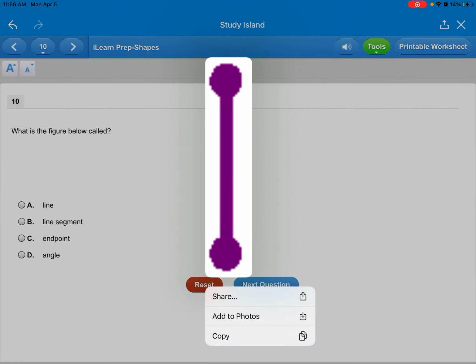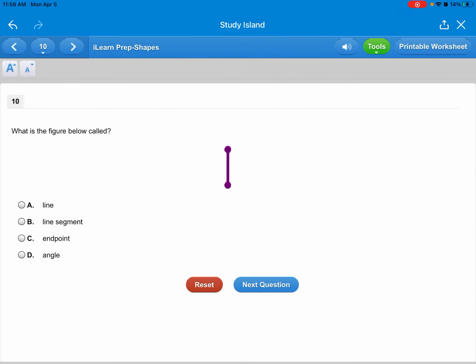Last question, what is this called? Line, line segment, endpoint, or angle? Once you are finished with number 10, do not submit. Click save for later up there at the top.